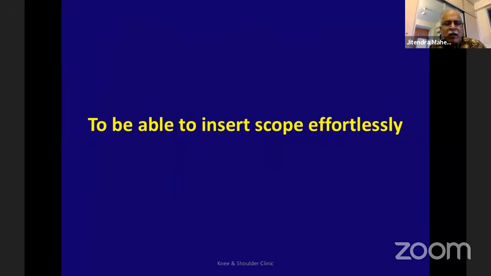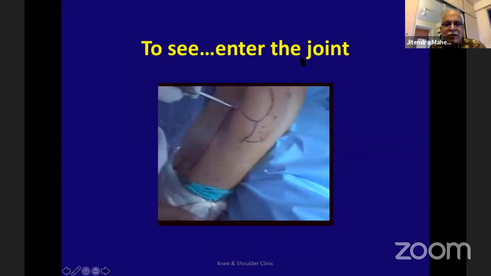So number 1. These are problems I've noticed when my fellows join and I tell them, okay, put the scope in. And there's a problem even in inserting the scope. Now you should be able to insert the scope effortlessly. It is a very important word, effortlessly, because the inhibition of coming out and going in should not be there in your mind. Very often we can't change the scope from A portal to B portal to C portal because we have this inhibition. If I come out once, I'll struggle to go in again. And that happens in real life.